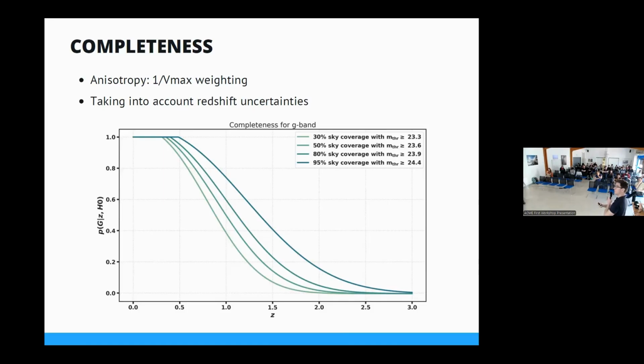In order to get this figure, we did two more interesting things. First of all, to address the anisotropy and to address that, of course, brighter galaxies you would see from farther away, we used the 1/Vmax weighting of the galaxies. And to make this plot, we also took into account the redshift uncertainties, because, as I mentioned, we have mostly photo-zs, and those can be quite uncertain. So what you can see in this figure is the probability of the host galaxy being in the catalog as a function of the event's redshift.